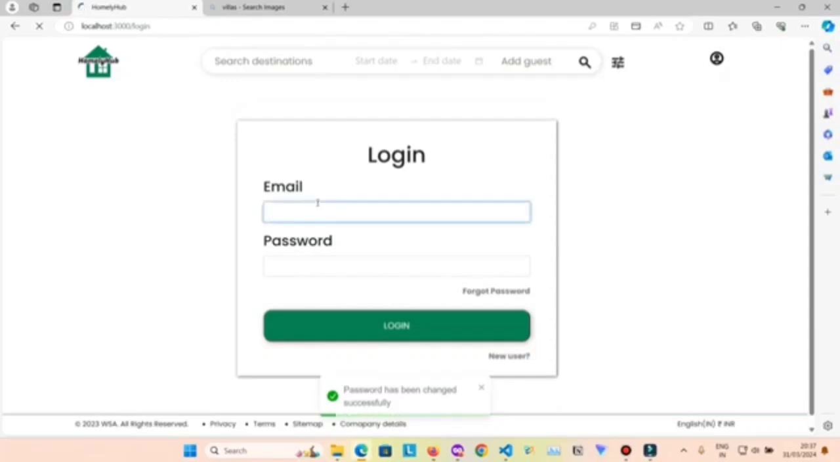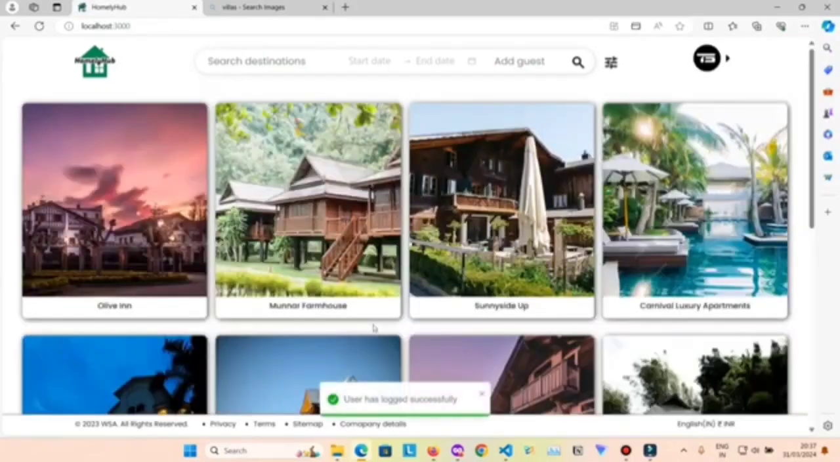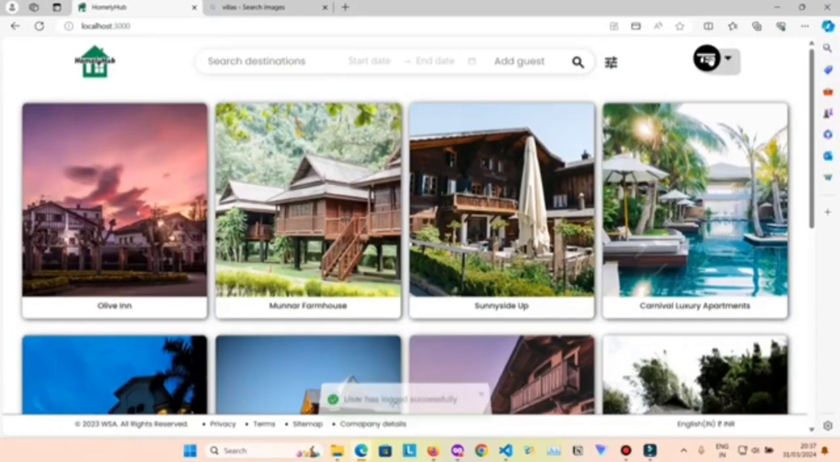So let us now log in. Password, I am going to type in the new one. So we have logged in successfully. So all these things we can do using the my account section.